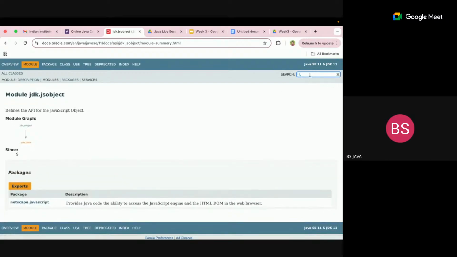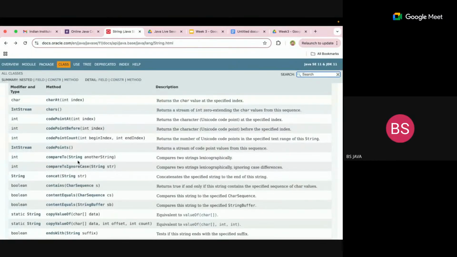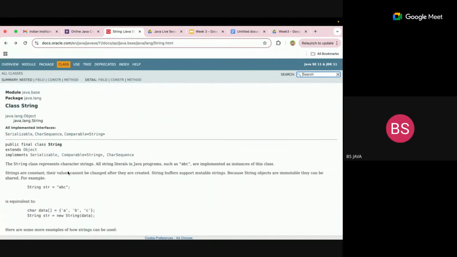Let's see some other class. See this class String. You know, right? We have this class called String, which we use to create strings. See at the top what we have: java.lang.Object. So the String class is extending this Object class. Almost, not almost, all the classes in Java extend this particular class called Object.